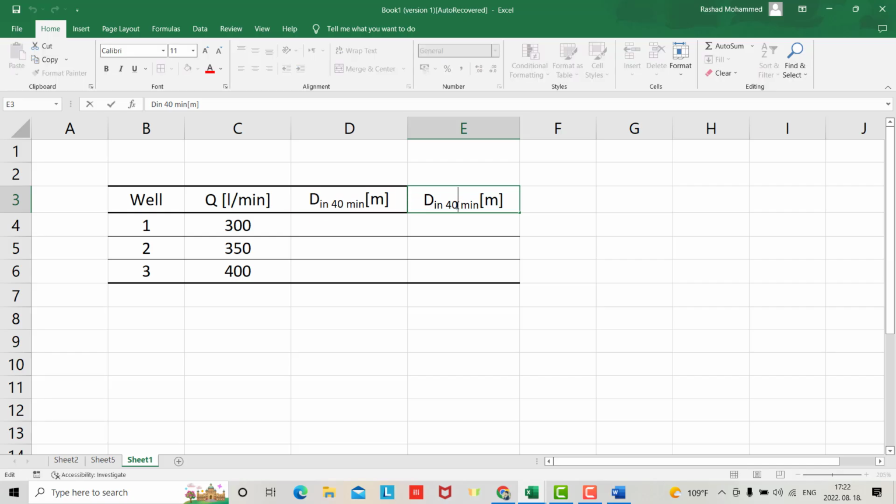Just I want to change this 40 to 80. I have 2 times, I measure 2 times the drawdown. For example, in 40 minutes, in the well one, 2 meter, we have drawdown. For this one, let it be 2.5 meter. For this one, let it be 3 meter. But during water extraction for 80 minutes, let it be 3.